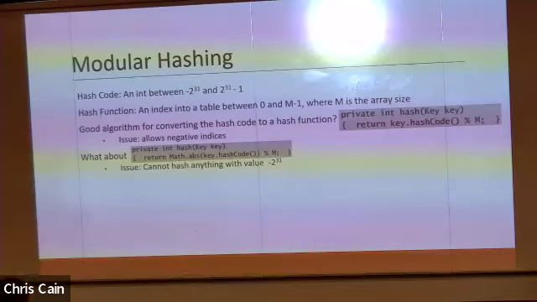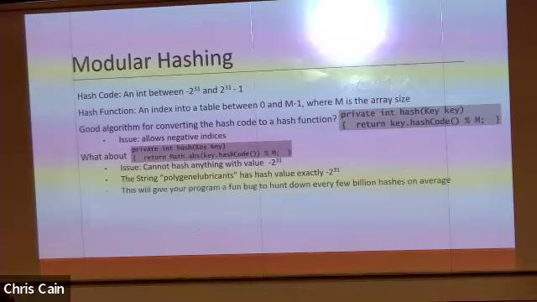And to give you a sense of just how unlikely this is, it took people a long time to come up with an English sounding word that maps to exactly -2 to the 31st, but polygenelubricants maps exactly to -2 to the 31st. And if you use exactly that, then you will have a fun bug that is an array index out of bounds exception, which happens once every few billion hashes on average.